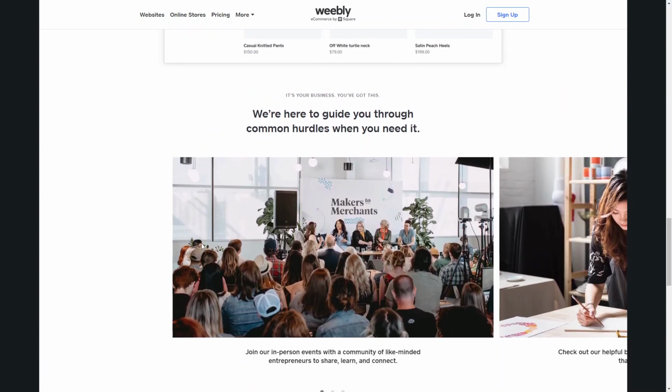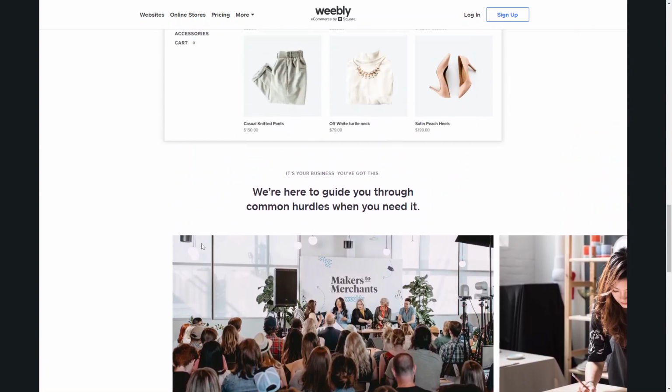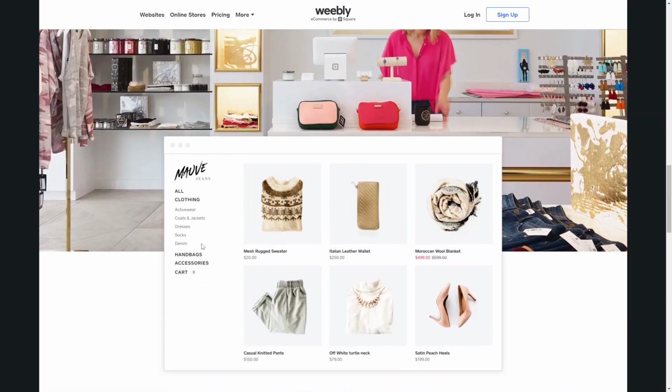Weebly also includes basic SEO tools to help optimize your website's visibility in search engine results. You can edit meta tags, customize URLs, and add keywords to improve your site's ranking. Weebly also handles web hosting, so you don't need to worry about finding a separate hosting provider. It also provides security measures like SSL encryption to protect your website and visitor data as well.